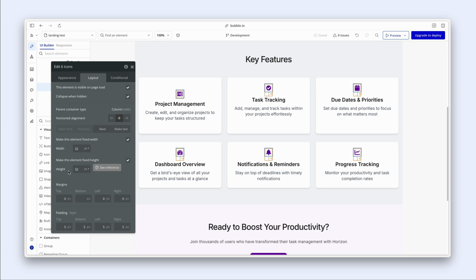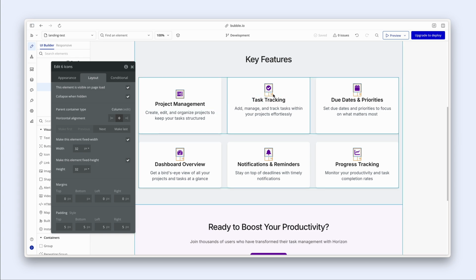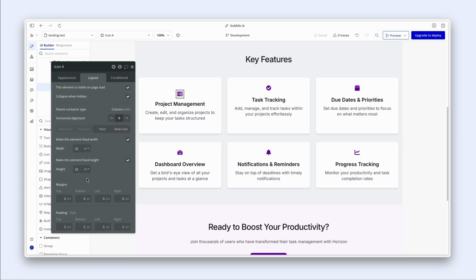There we go. While I'm here, I can see that we have some bottom margin of 16 pixels that was removed from this icon. So I'm going to click back on this icon. And in the layout tab of the icon, I'm going to choose 16 pixels.